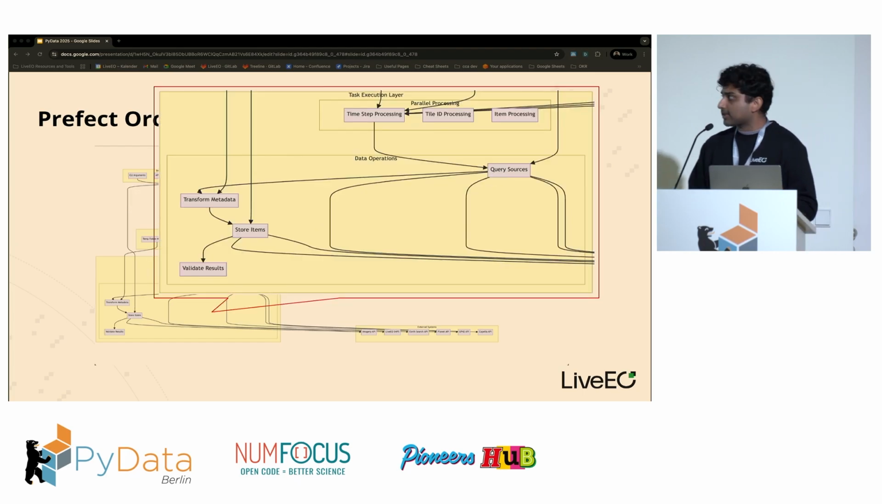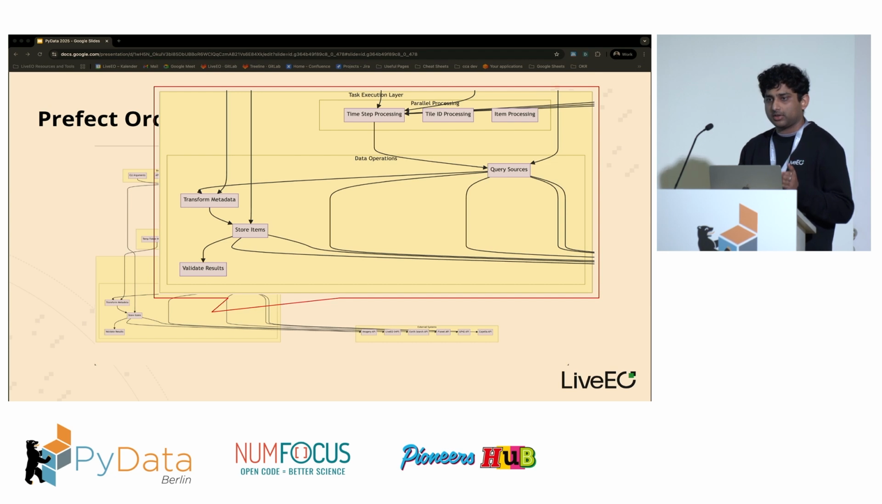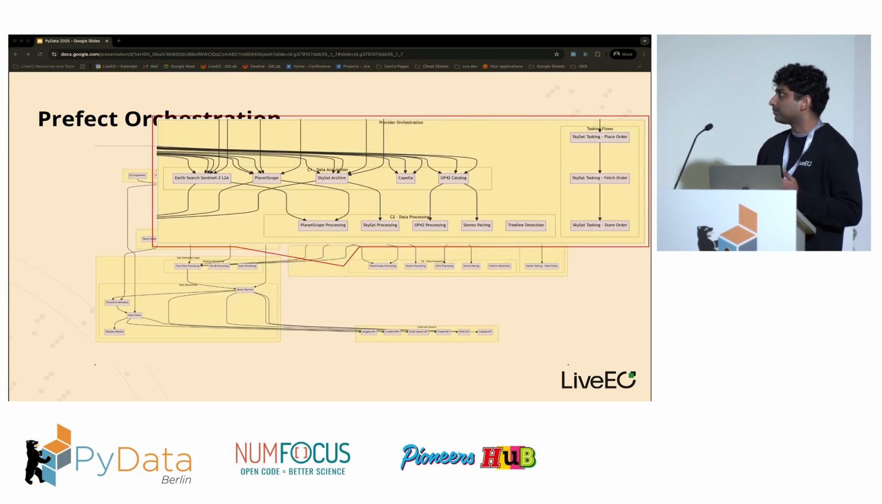Yes, next. The task execution layer is something of interest because this is technically where every single task happens to every single image, where we have different tasks, such as the task where we transform the metadata for this particular image to be standardized for our internal data pipelines. We store them, validate, query. It covers all of these things, and they can all be done asynchronously and in parallel.